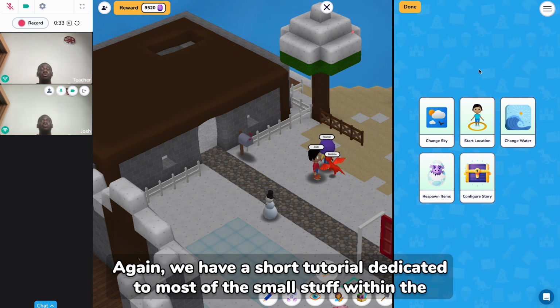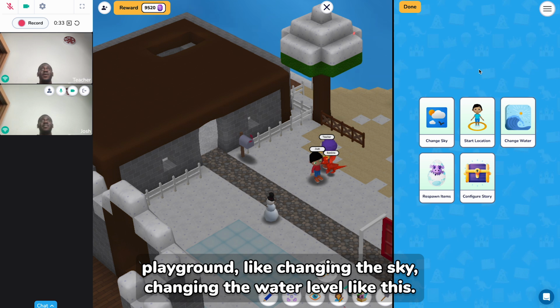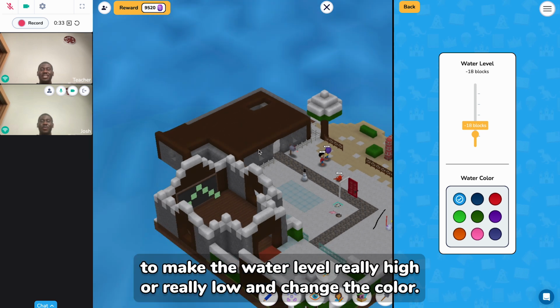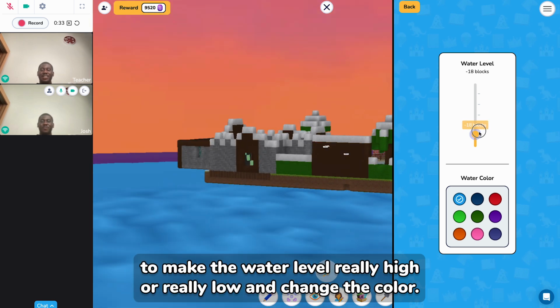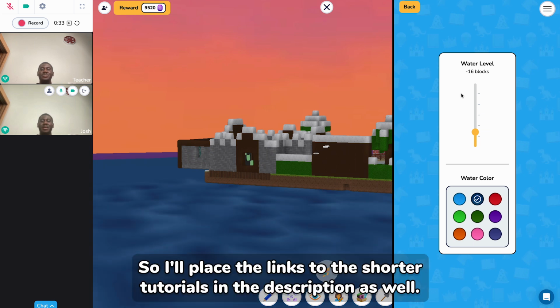Again, we have a short tutorial dedicated to most of the small stuff within the playground, like changing the sky, changing the water level, like this, to make the water level really high or really low and change the color. So I'll place the links to the shorter tutorials in the description as well.